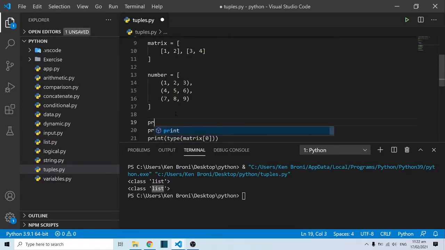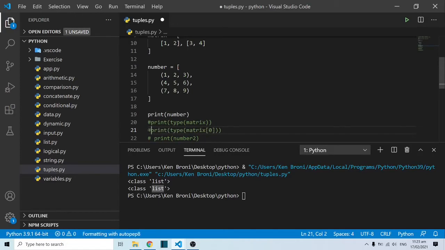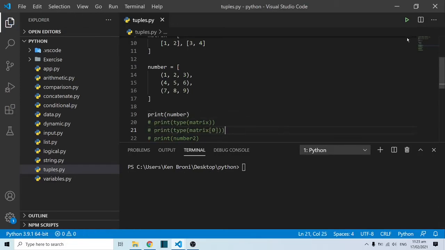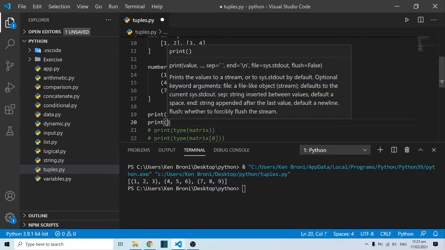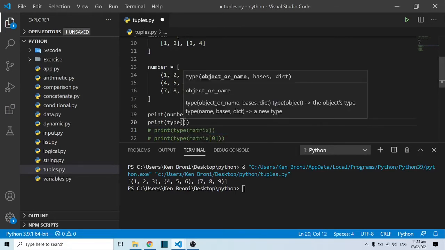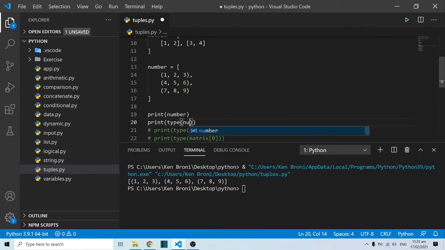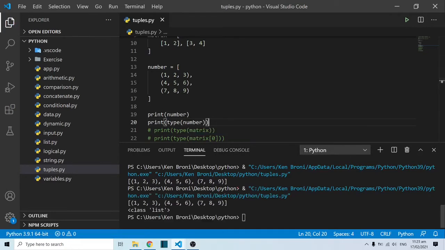Now let's print out number over here, and let me comment these ones out. Clear here as well. So if I print number over here, we have this. Now if I print out the data type of number, we're going to see that yes, number is a list, because the square bracket makes it a list.